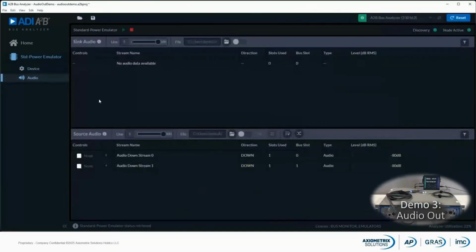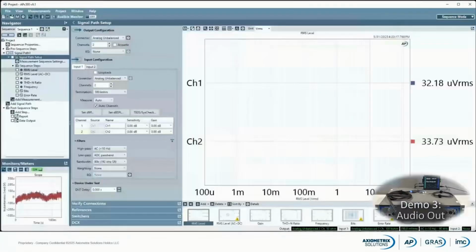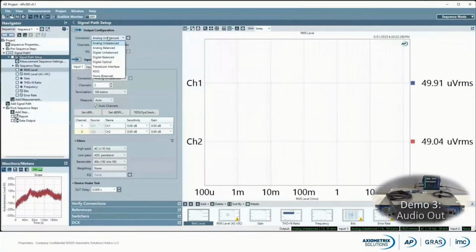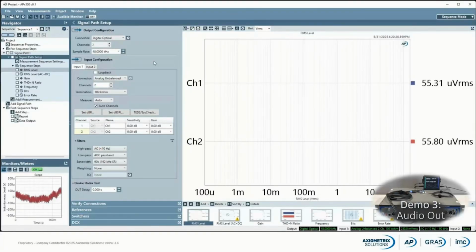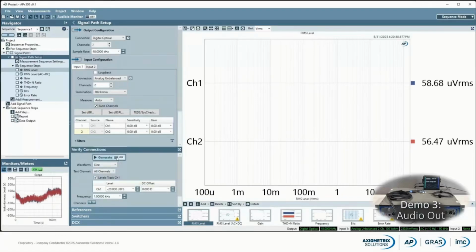This time, we need to tell the bus analyzer where to source audio from. So I'll select SpeedIF for both streams. And in APx, we need to select SpeedIF as the output. I'm measuring 2 channels of analog audio, so that's already correct. So let's just make sure everything's working.